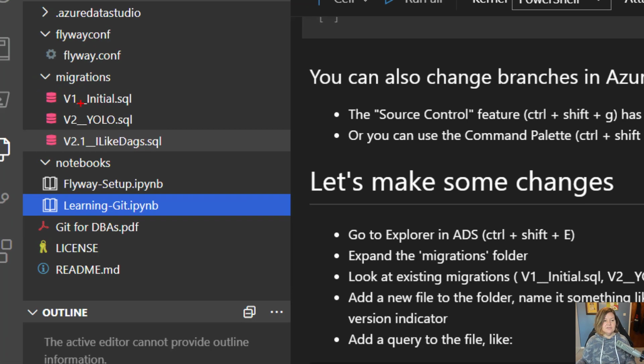So if we look, we have currently 3 SQL files in there. We've got v1 initial. This, by the way, is 2 underscores. This is important. The Flyway tool reads the file names, and it uses the file names to understand what scripts to run and what order to run them in. So the 2 underscores are important. Notice that after v1, I have 2 underscores. After v2, I have 2 underscores. And then I did v2.1 and then 2 underscores, right? So it will actually run v1 first, v2 second, and then v2.1.